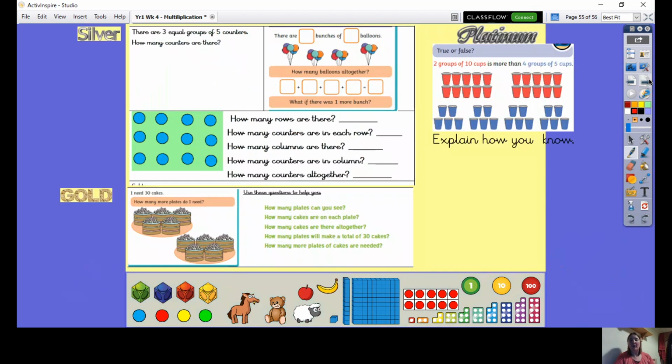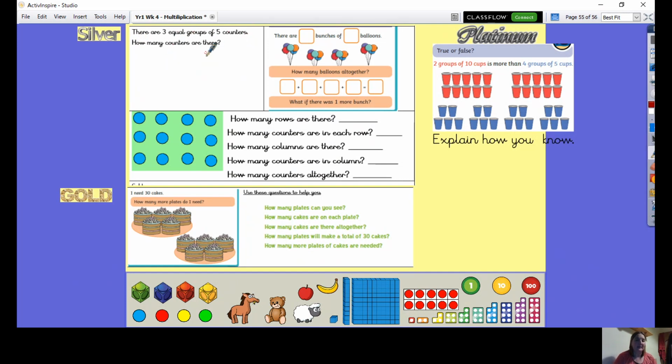Okay, so this is your work to do today. So again, here you need to draw 3 equal groups of 5 counters and then work out how many counters there are. Here you need to fill in these spaces. So it says there are something bunches of how many balloons in each bunch, and then work out how many. And then what if you added one more bunch? Then what will it be?